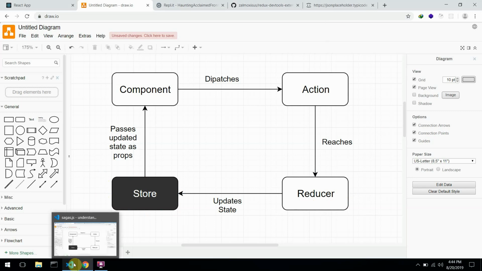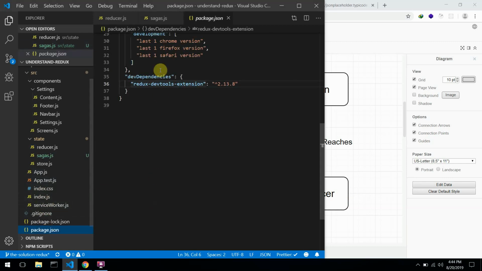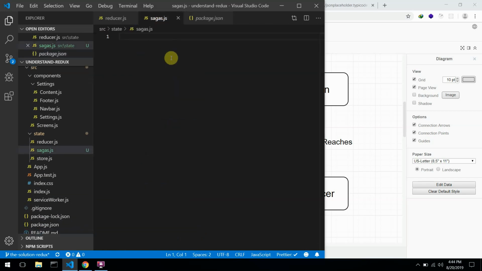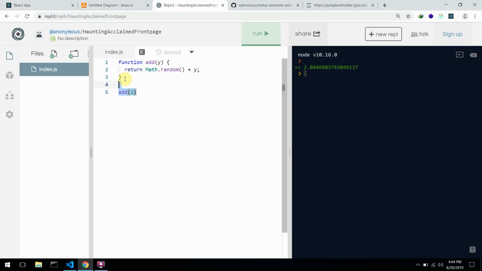Now, one thing about this Redux-Saga over here: if I go to package.json, I've installed it previously. You can see it over here. Redux-Saga makes use of something called generators. So before we get into writing the code for Redux-Saga, I will just show you a basic example of generators. When I start writing the code for Redux-Saga, you'll be able to understand what I'm doing.